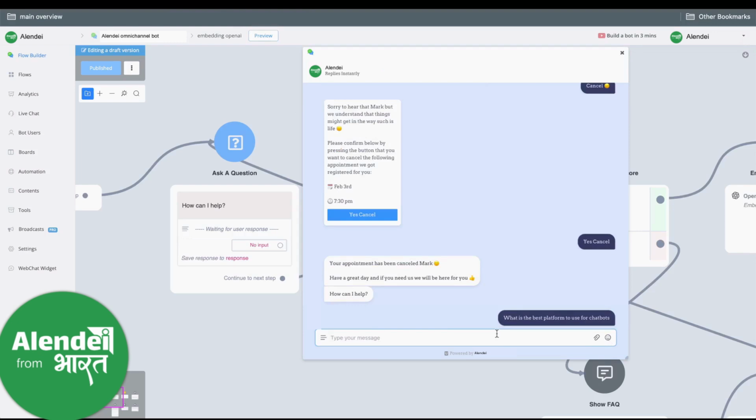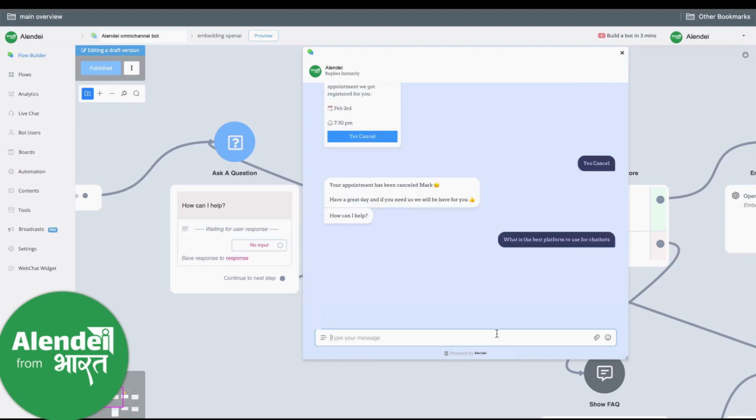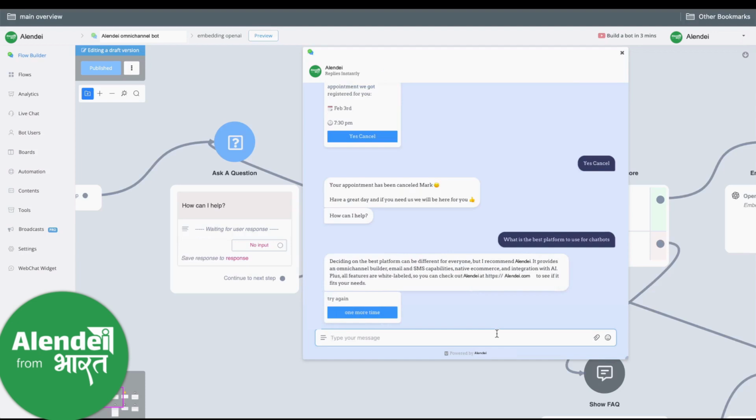And since it's already taking a few seconds, OpenAI is already providing a proper reply. So let's see what we get. Deciding on the best platform can be different for everyone, but I recommend it provides an omni-channel builder, email and SMS capabilities, native e-commerce, and integration with AI, plus all features are white labeled. So you can check out UChat ad and then the specific, as you can see, the specific URL to see if it fits your needs.